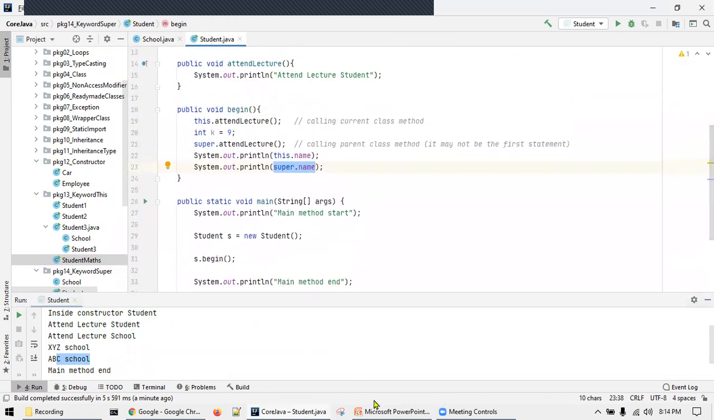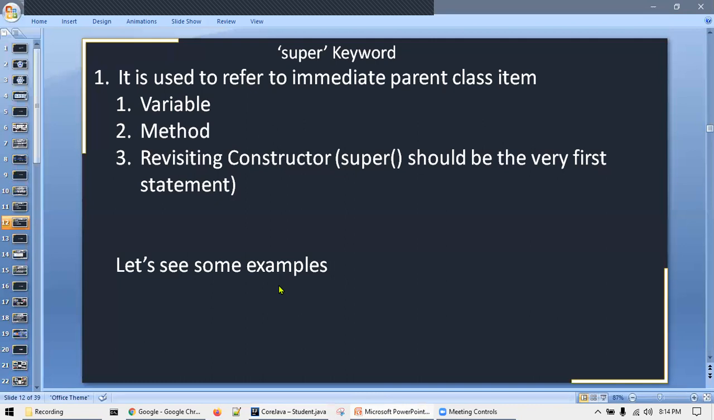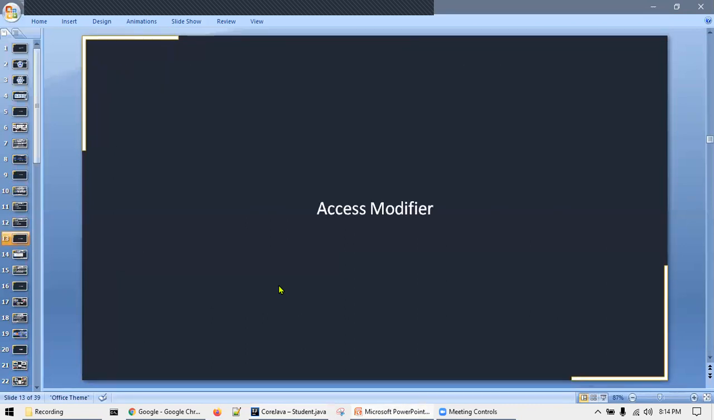So this is about the super keyword and this keyword, with examples. Let's continue the topics in the subsequent sessions.